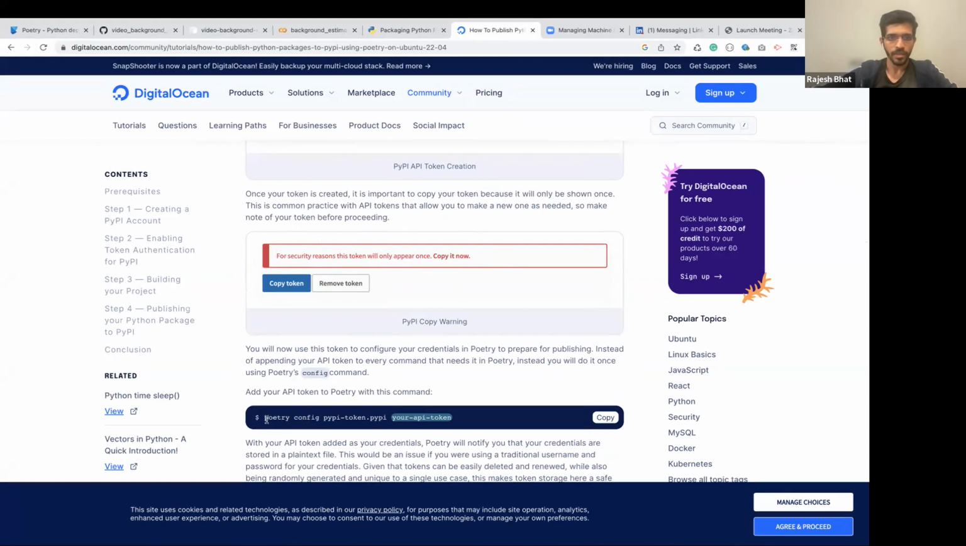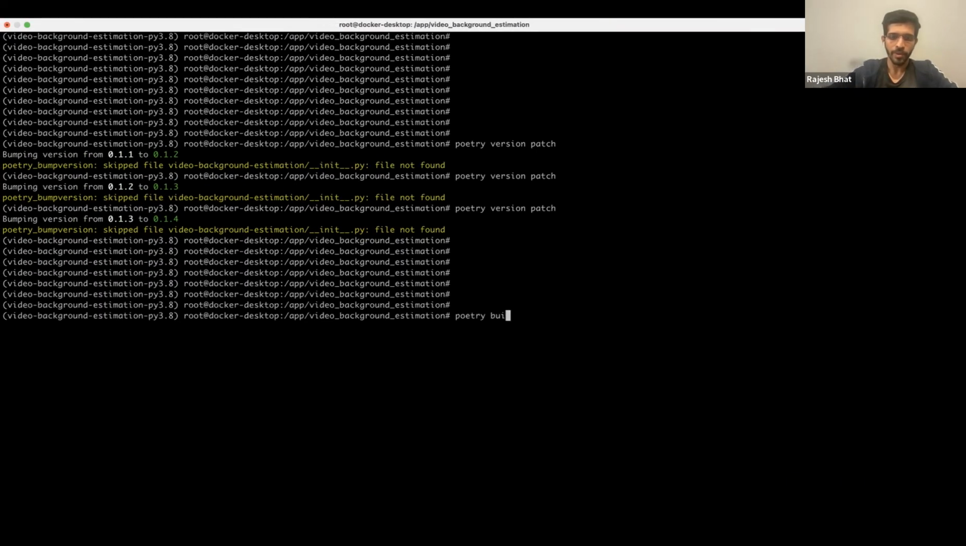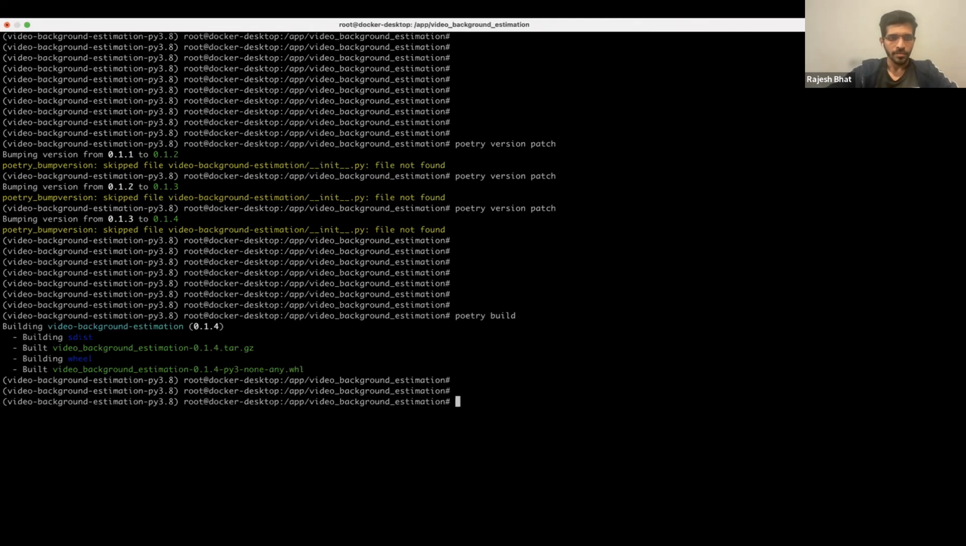What you'll have to do is run this command: poetry config pypi-token.pypi and then your actual API token. Once that is done, you'll have to come here and say poetry build. Then you'll have the wheel file and the code that we had for this particular package under this particular version. And then finally, you'll have to say poetry publish.